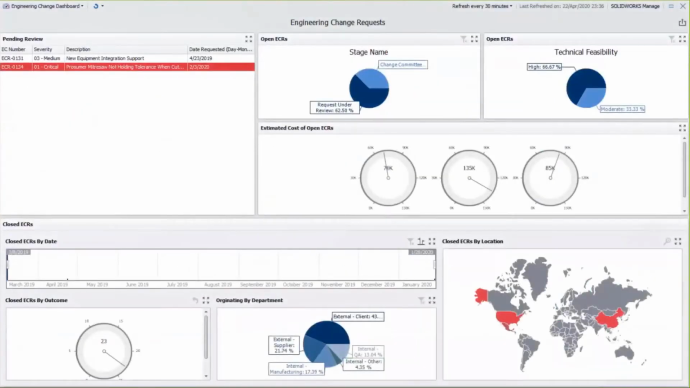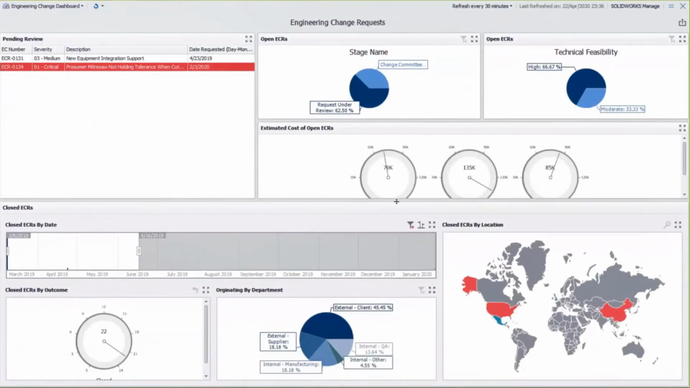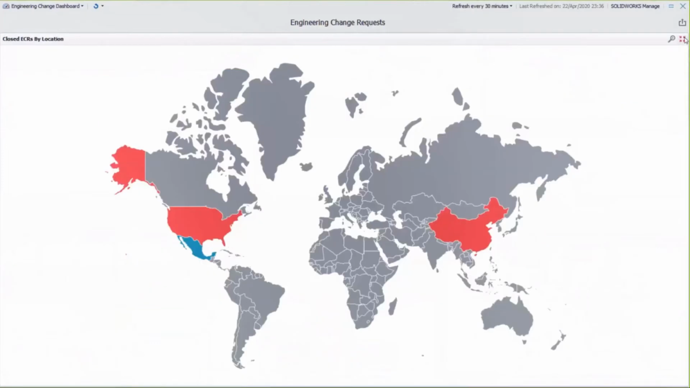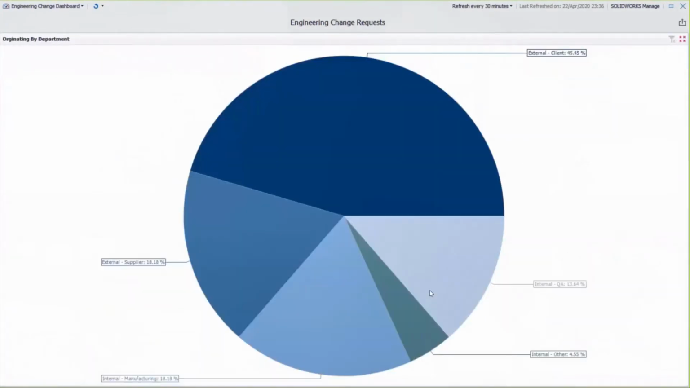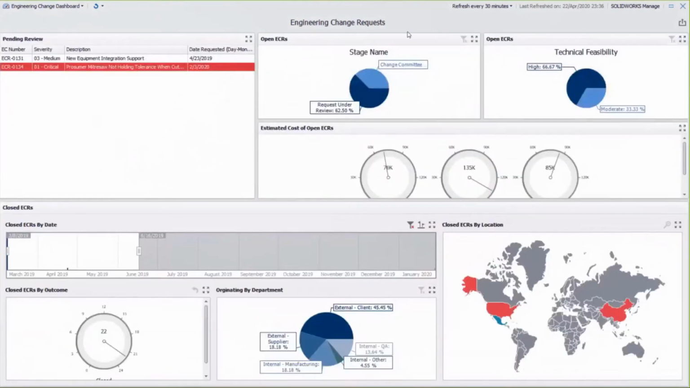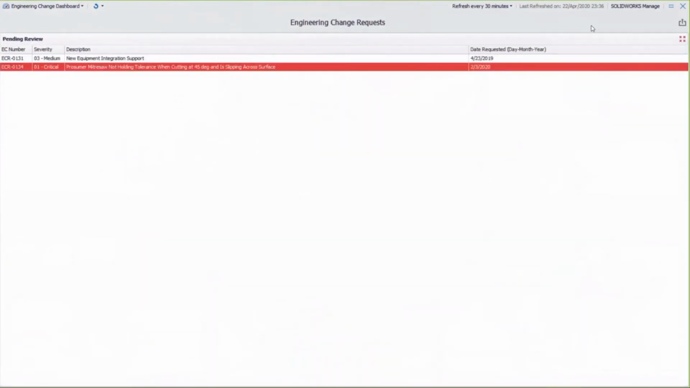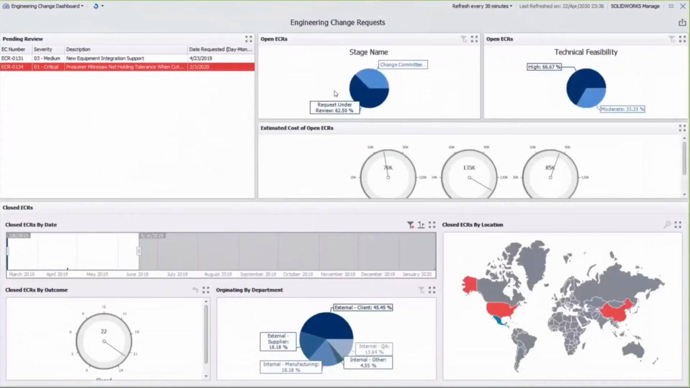So inside of our engineering change dashboard, where we have all of our engineering changes done inside of Manage, we can expand this up, take a look at each one of these panes here, and make it so that we can read that or export that out. Within this dashboard, we have the flexibility to, let's say we were doing ECNs here, export this out.